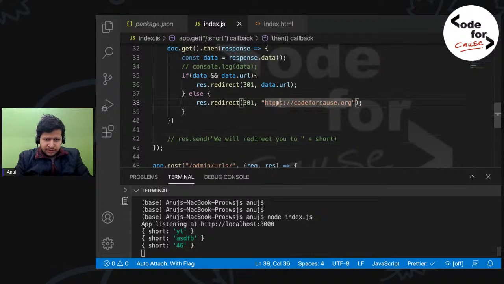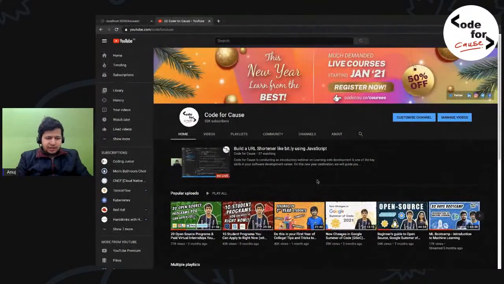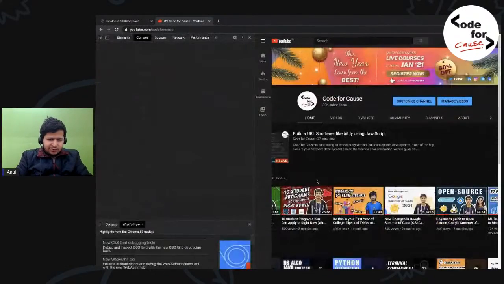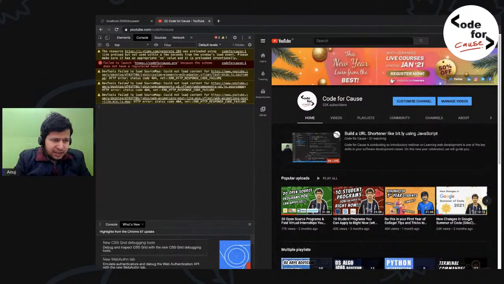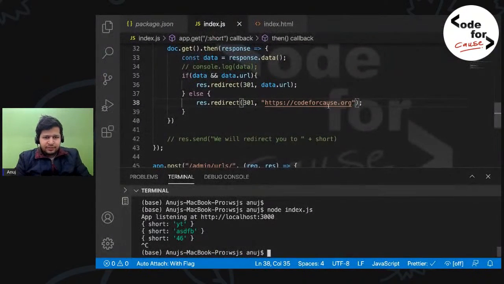Oh, we were not able to redirect because of this. We were putting up the wrong thing here. This was not https. Because of that, it was not able to redirect, and in the console log you will see we were not able to redirect because it was not the right thing to do.